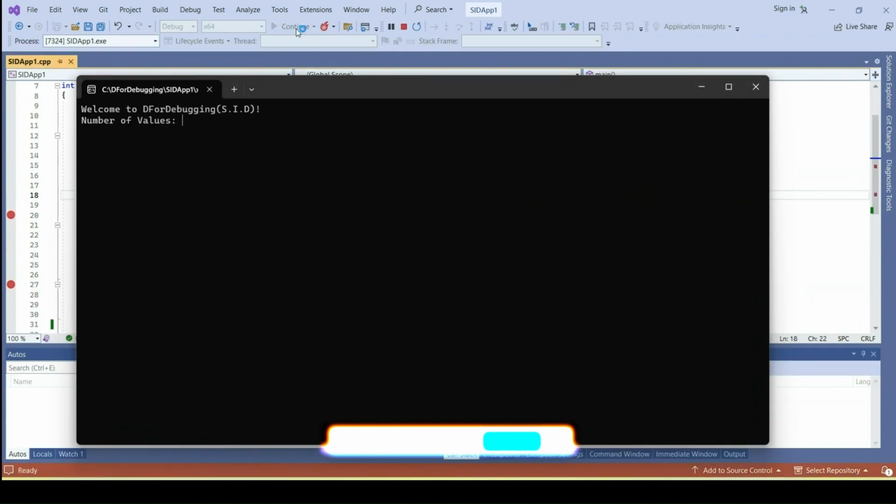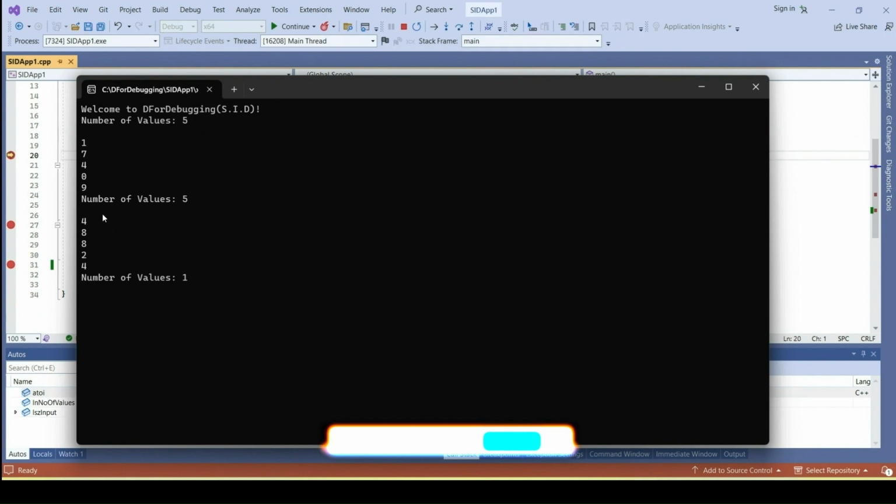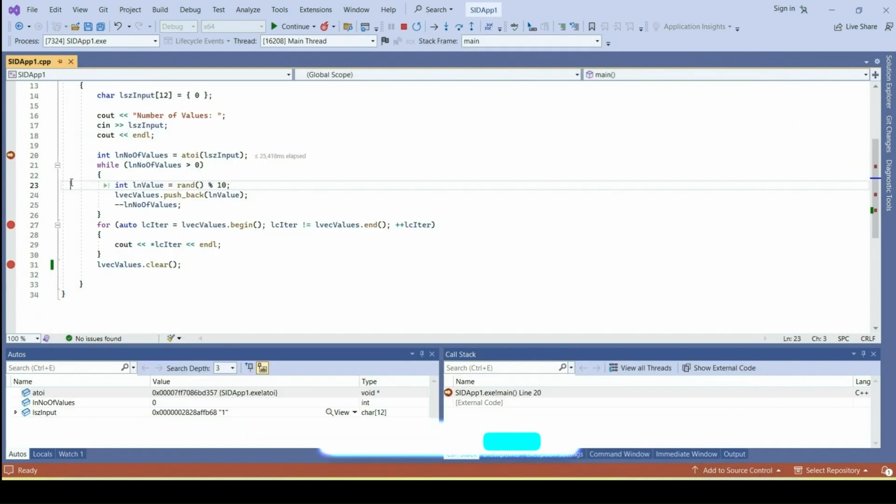We already have two breakpoints, on line 20 and on line 27. Here we have passed the input parameter value as 1. And the breakpoint on line 20 is hit. Now in the debugger we are changing the value of the variable ln_no of values and assigning it a new value, 1 million. After assigning the new value, the while loop will execute 1 million times and 1 million random values between 1 and 10 will be printed on the console.